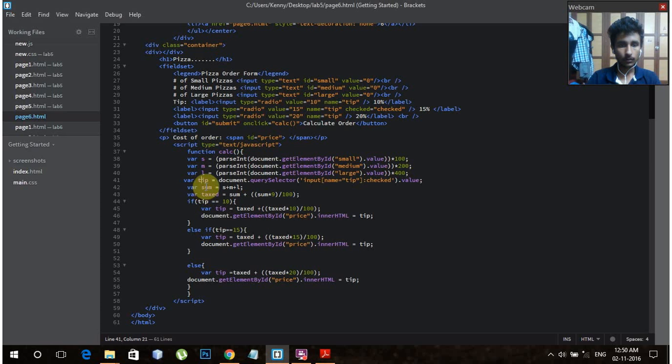And now for the sum, I'll add up all the three small, medium and large variables, and for the tax the formula is sum plus sum into tax by 100. And now if the tip is 10%, I will create a variable tip, and then the formula to calculate the tip is variable tip tax plus taxed into 10 by 100, and the same will go for the tip 15 and 20.